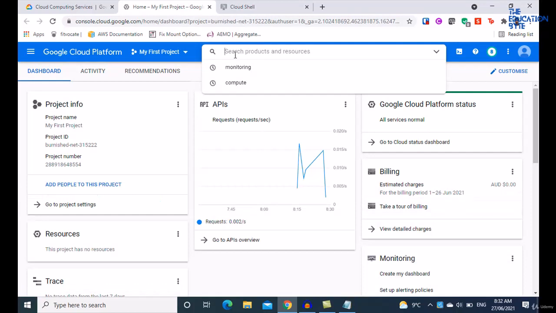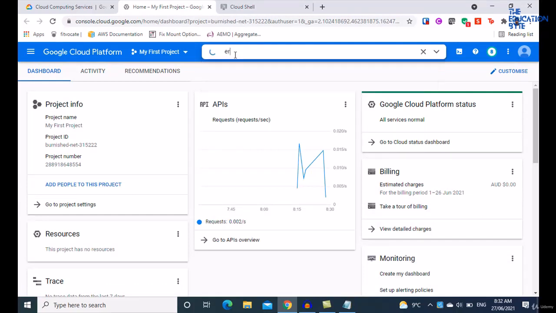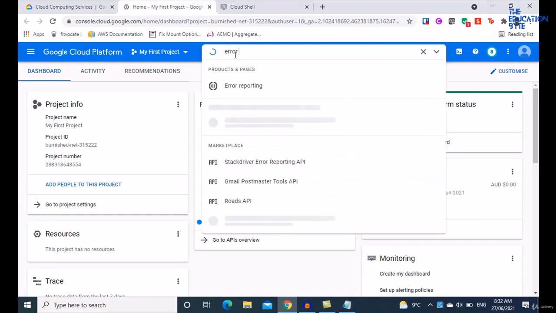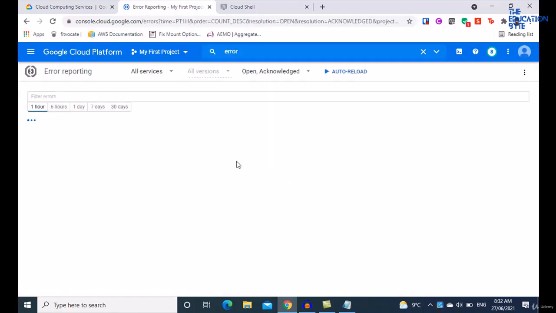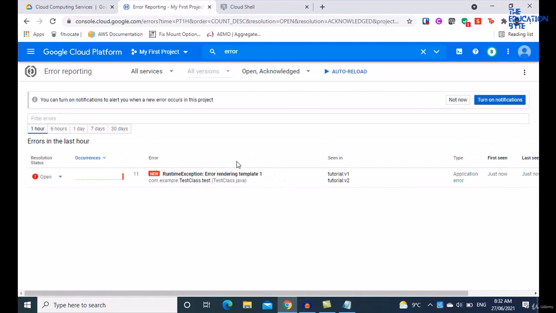Now let's go to error reporting. And here you can see the service error reporting. Let's go into the service. The error reporting dashboard now shows our application and the errors that we have just generated. And it shows the number of occurrences of each error. By default, this automatically reloads every 5 seconds. But if you want to force an immediate reload, you can click on auto reload.